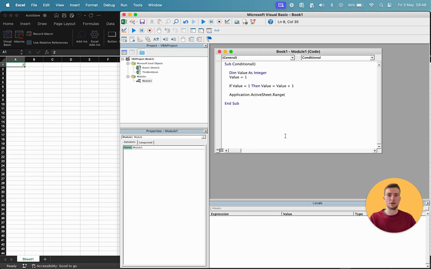In cell A1, where we can just see it nice and easily. There we go, let's run it. So we've got 2 in our sheet. If we change our value to 10, however, and run it, then we write 10 to the sheet because our value is 10, so value equals 1 is not true, so we don't add anything to our value. It's only if our value is equal to 1 that we do this extra function and add 1 to our value.